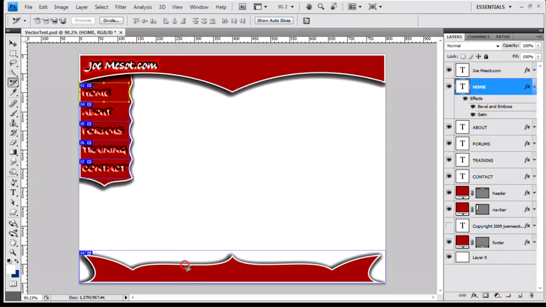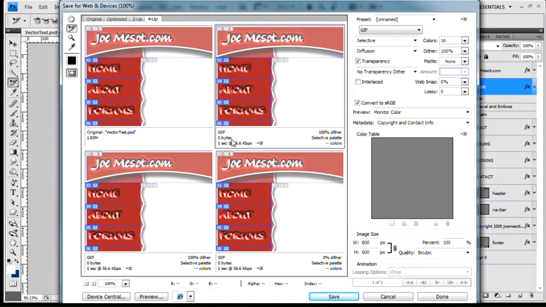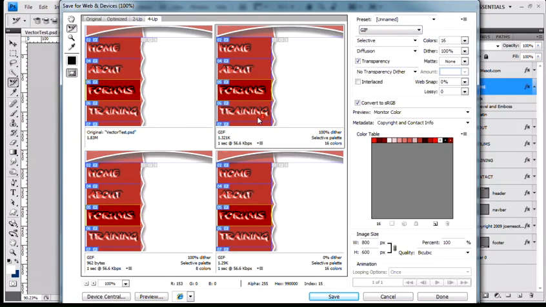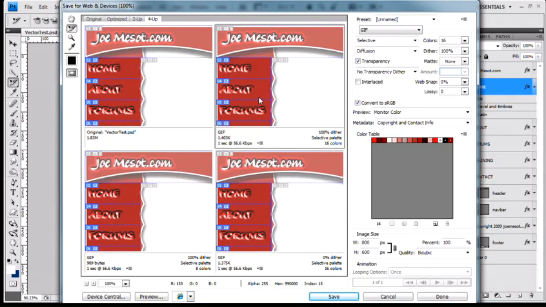Okay, so we don't need this footer anymore, so I can just delete that. In fact, I'm just going to turn that off, because we're going to turn it off in the future anyway. We have to create our rollovers, which we're about to do now, so we're going to go File, Save for Web and Devices. And I'm not going to change anything in here. My file format is still going to be the same for each. I'm still going to use the GIF file format, which is completely fine. And I just have each one of those slices, so good, and I just hit Save.